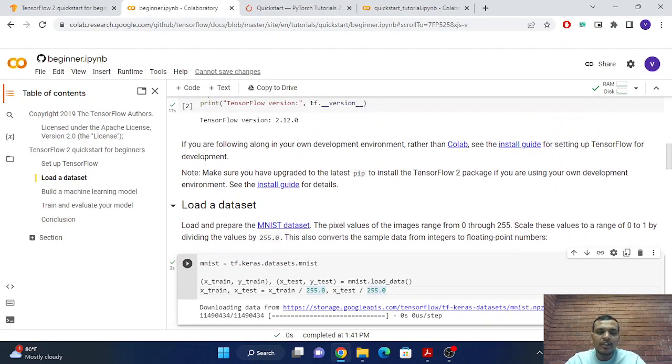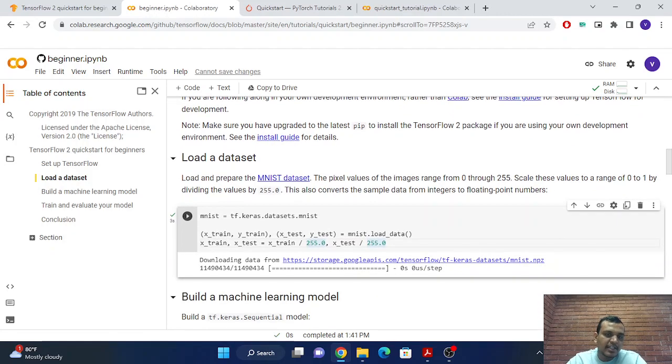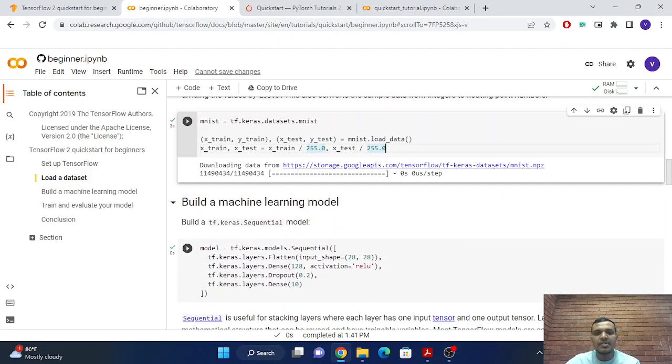So here also we are going to use the MNIST dataset, and the pixel values are from 0 to 255. So we will scale this value to the range of 0 to 1. We'll divide the training and testing data by 255. So we already scaled this data into the 0 to 1 range. Now we have downloaded the data and loaded the data into TensorFlow.